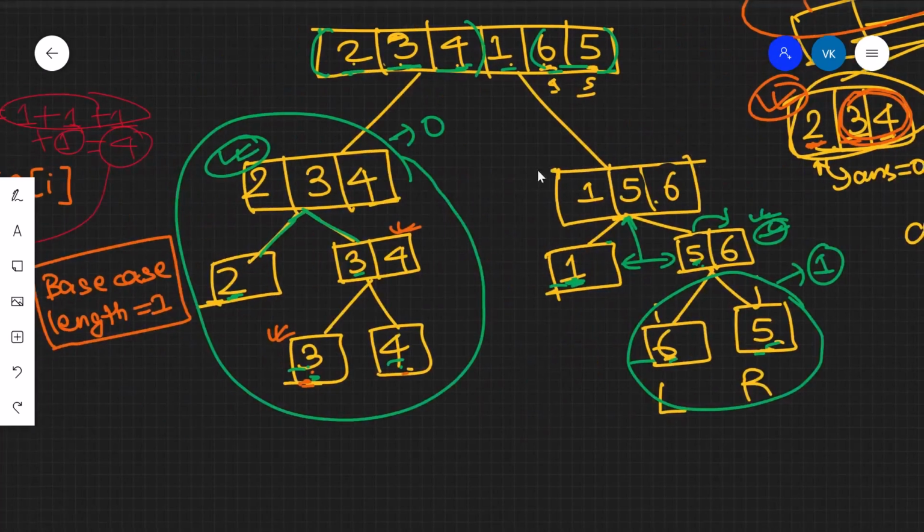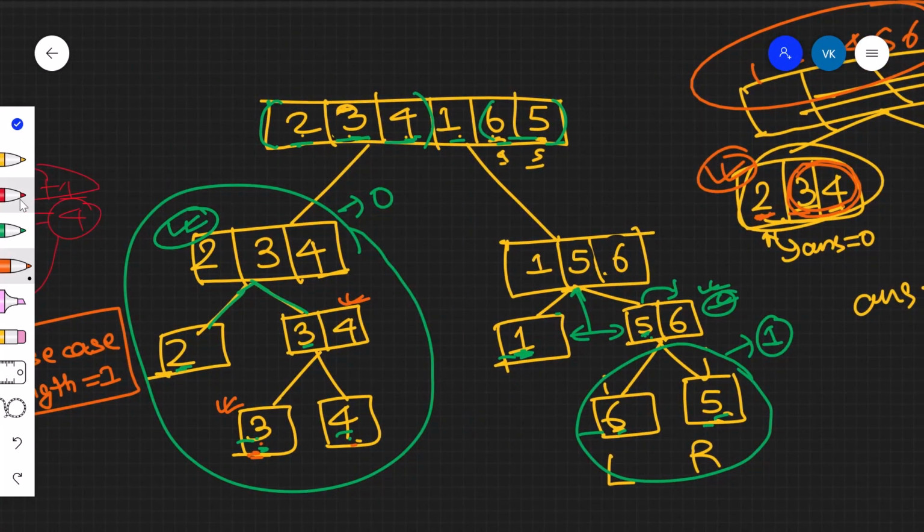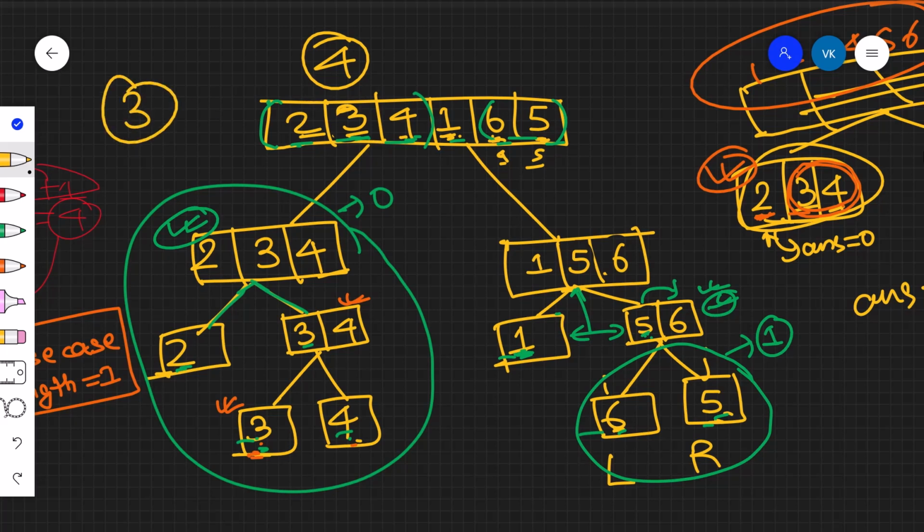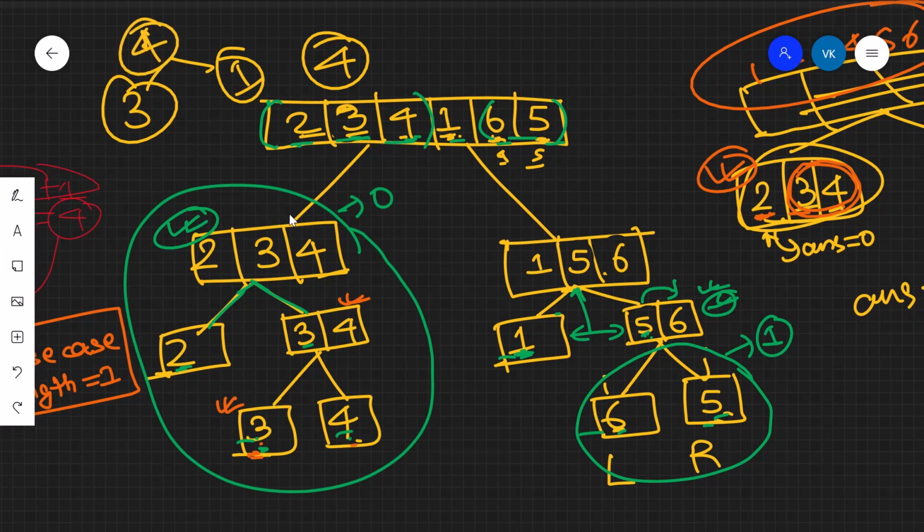And what was our original answer? Let's see. Our original answer was basically, that's 1 inversion, that's 2, that's 3, that's 4. Yeah. So the answer is 4. So on the left hand part, I got 3, and on the right hand part, I got 1, and I merged these two answers. So that's 4. And I hope that makes sense.